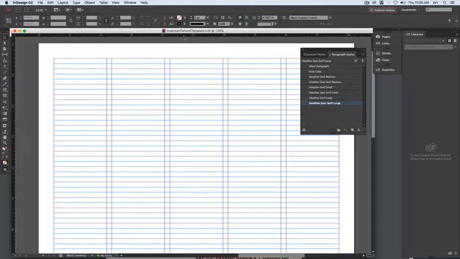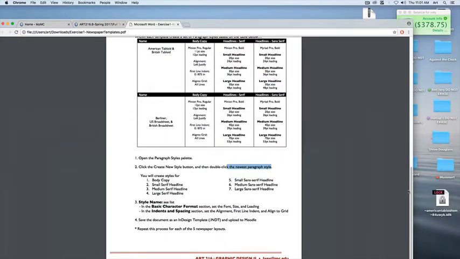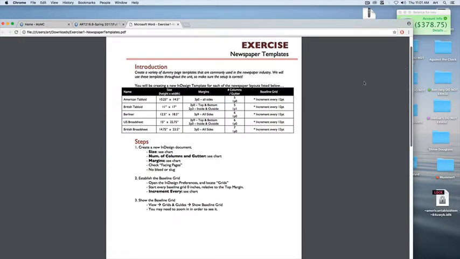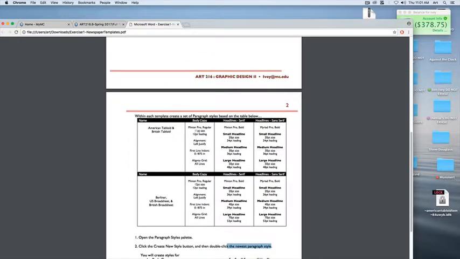I need to make my British Tabloid template. We'll scroll back to the top. The only difference between the American Tabloid and the British Tabloid is the size, the margins, and the gutter width. Everything else is going to remain the same. The baseline grid will remain the same, and also our paragraph styles are going to remain the same.